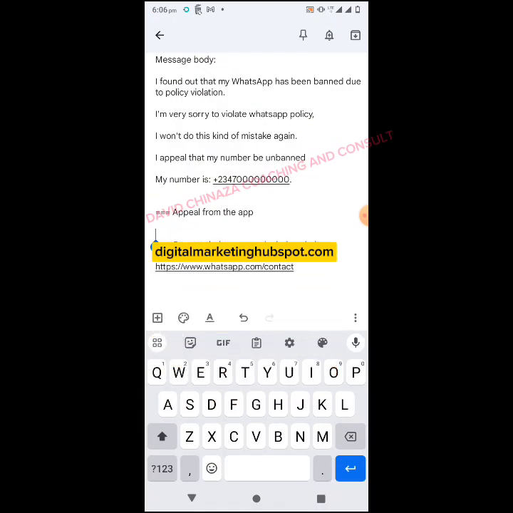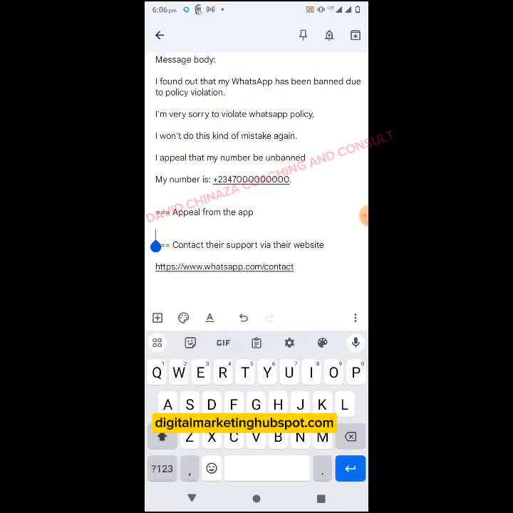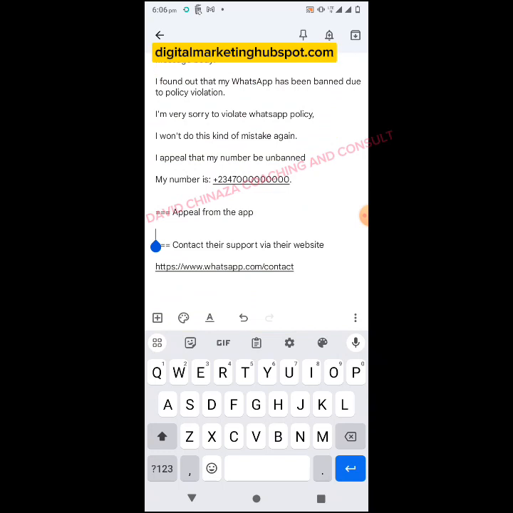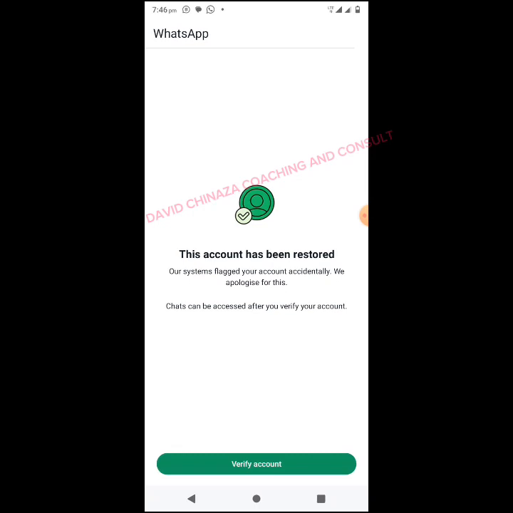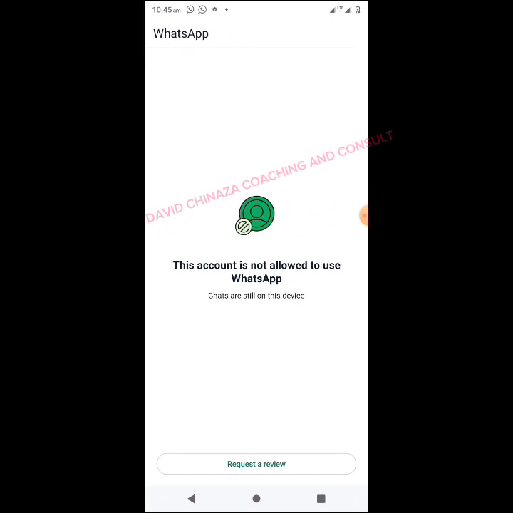Then another way you can contact WhatsApp is by appealing from the app. Okay, you appeal from the app. Now this is how it looks like. So you can see it says this account is not allowed to use WhatsApp. You can see this request a review. When you click on this request a review, it's going to take you to a section where you can type your message and request a review. Then after some days, they are going to reply you. Your account will be reinstated. Okay, so you can request directly from the app.